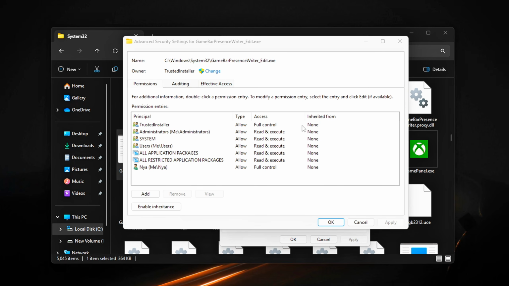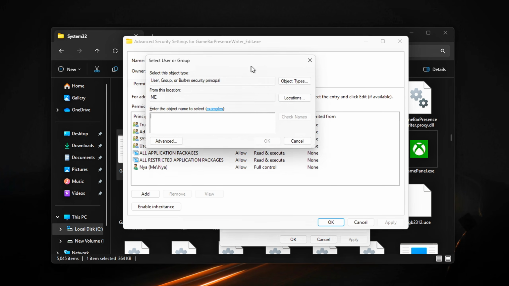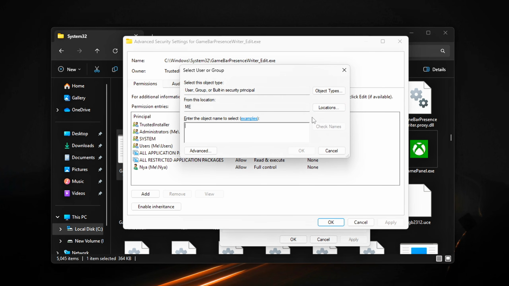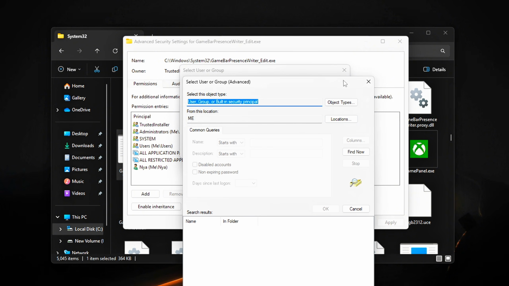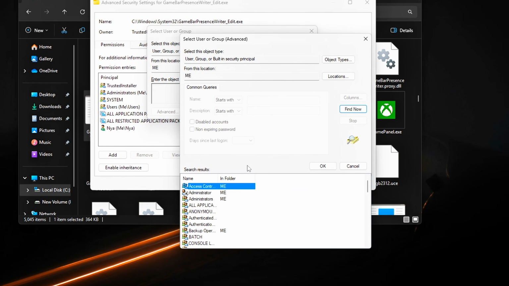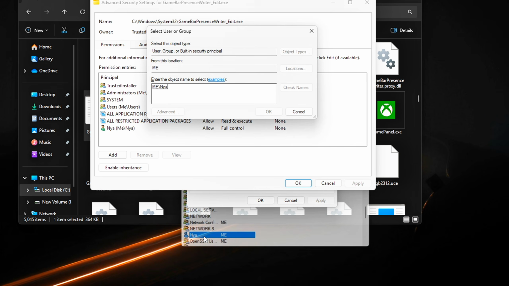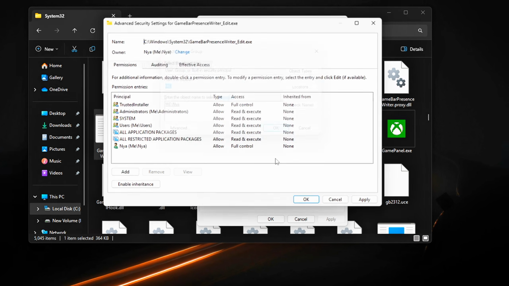Change file ownership. At the top of the Advanced window, next to Owner, click Change. A new window will open. Click Advanced, then click Find Now. From the list, select your Windows username, click OK, then again click OK to confirm.